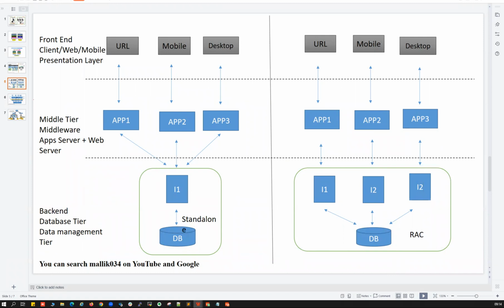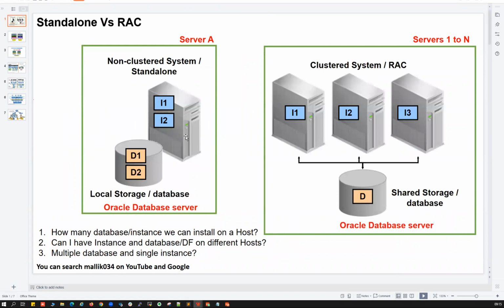And coming to your basic comparison again further on the standalone versus RAC, if I can go to this slide, just now what I explained. On a server in standalone, one instance, one database. That's fine. And I can install a second instance and second database. That's also fine. This is my development database. This is my UAT database, right? I can run two databases, no issues. This instance is for my development, and this instance is for my test. Yeah, I can run multiple instances and multiple databases on a single server. No issue, no harm on that.